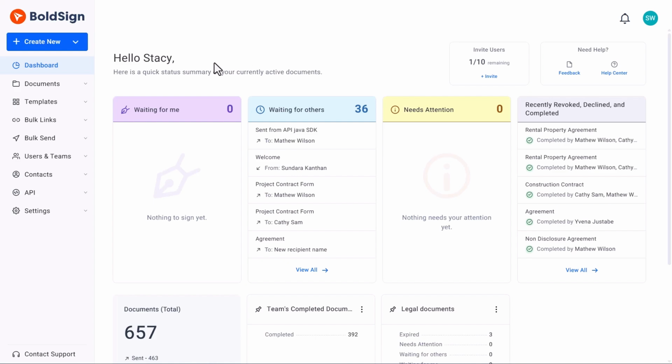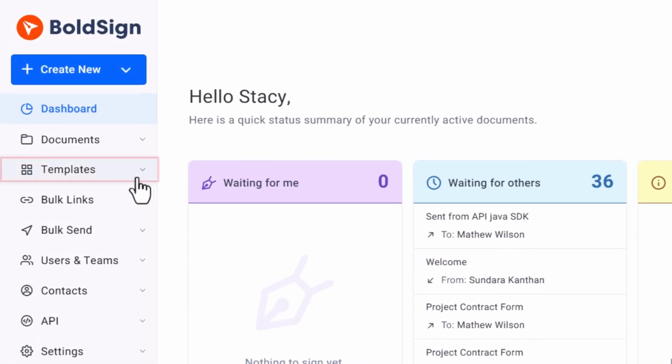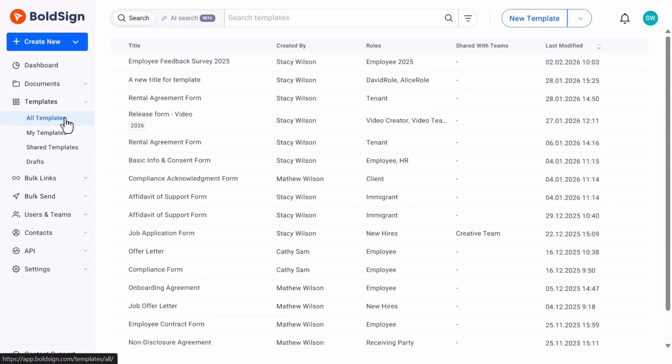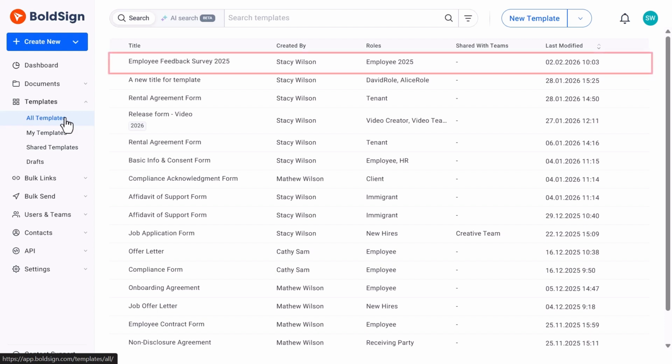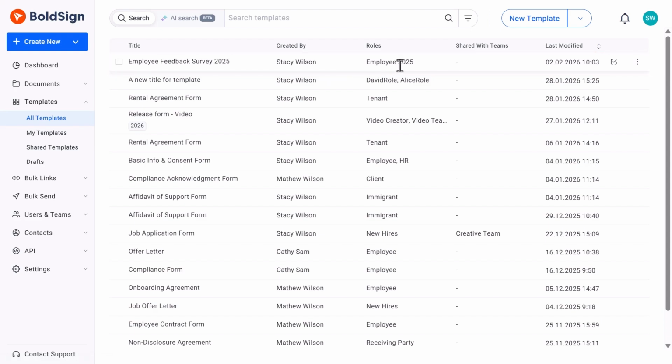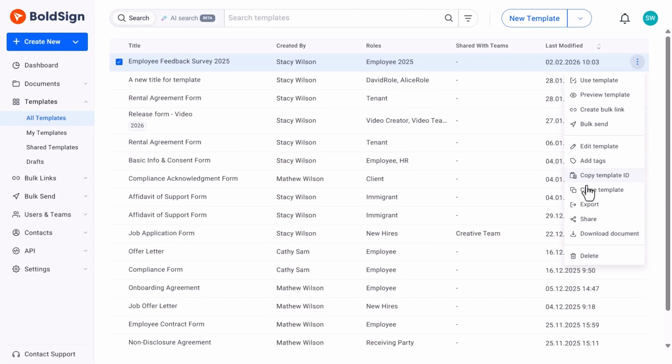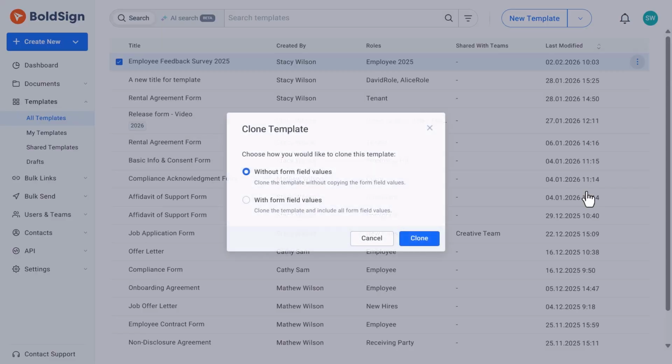Log into your BoldSign account, expand the Template menu, and select All Templates. This page displays all templates you have created, as well as those shared with you. Select the template you want to duplicate. Open its context menu and choose the Clone Template option.